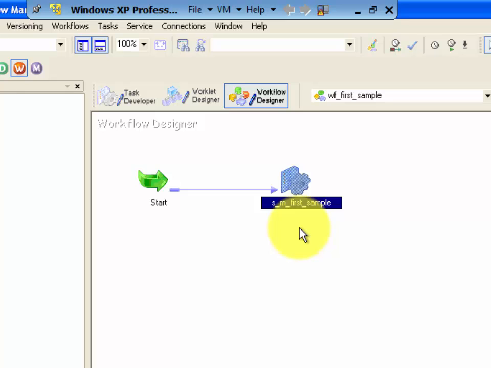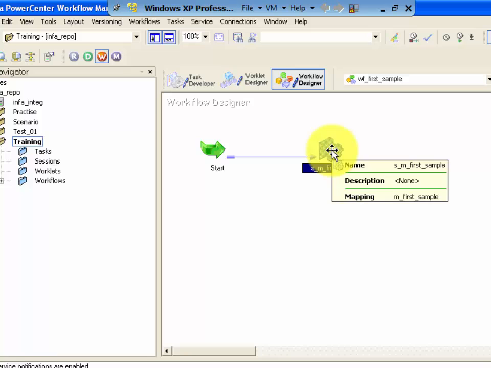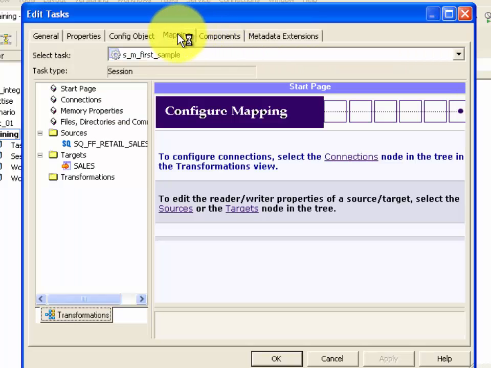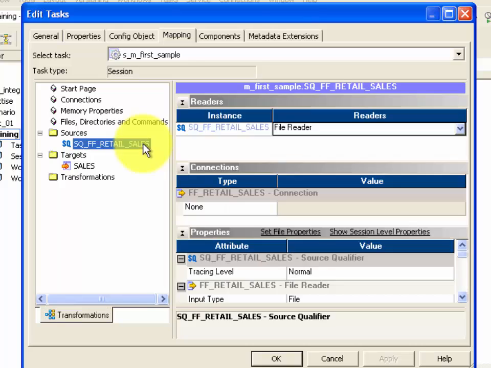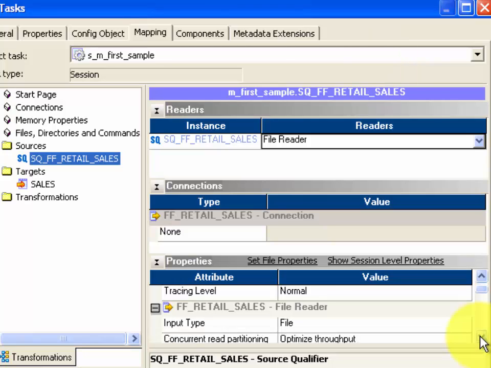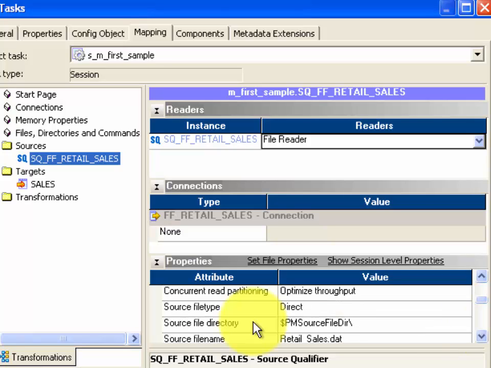We have to configure session task with source and target location. I double click the session task. Session is open now. Go to Mapping tab. Click on the source. See, source is file reader. So I have to set the location of source file. I'll click the side scroll bar. I will set the location of source file directory.